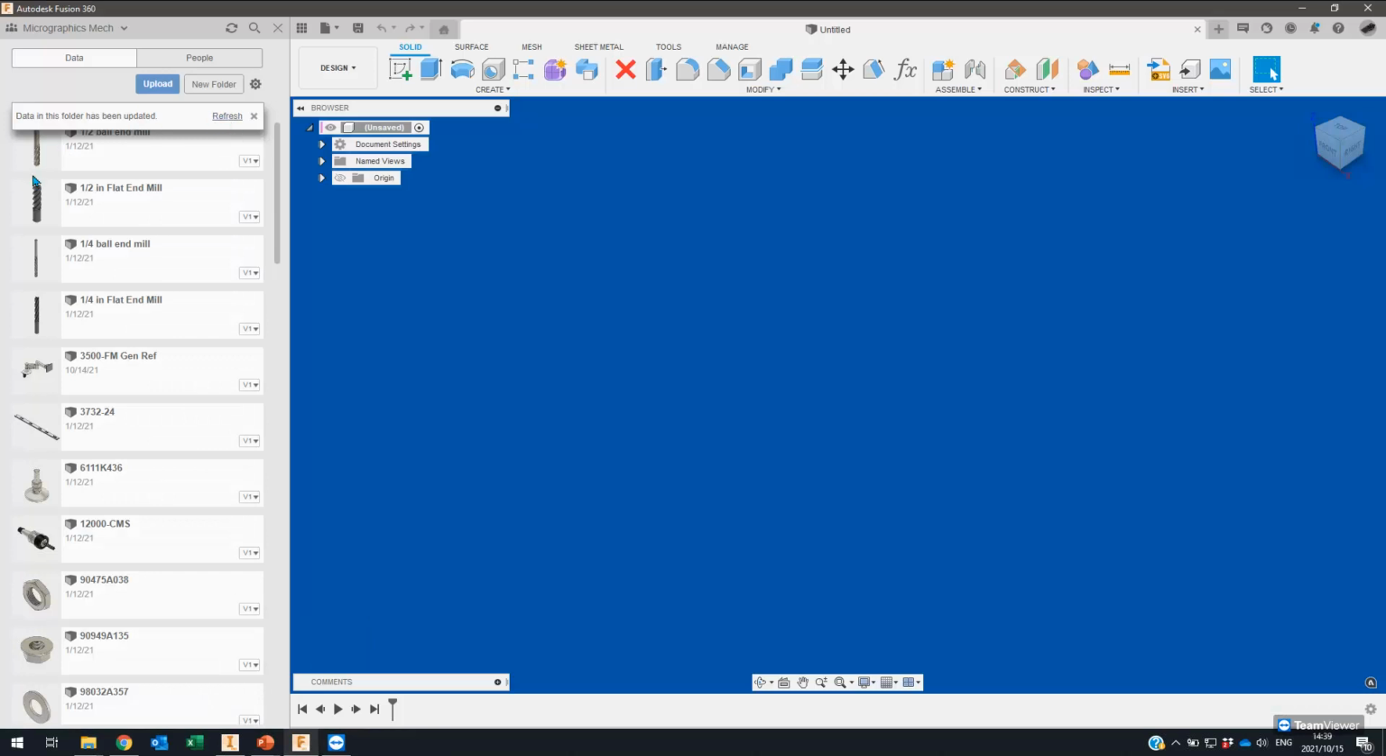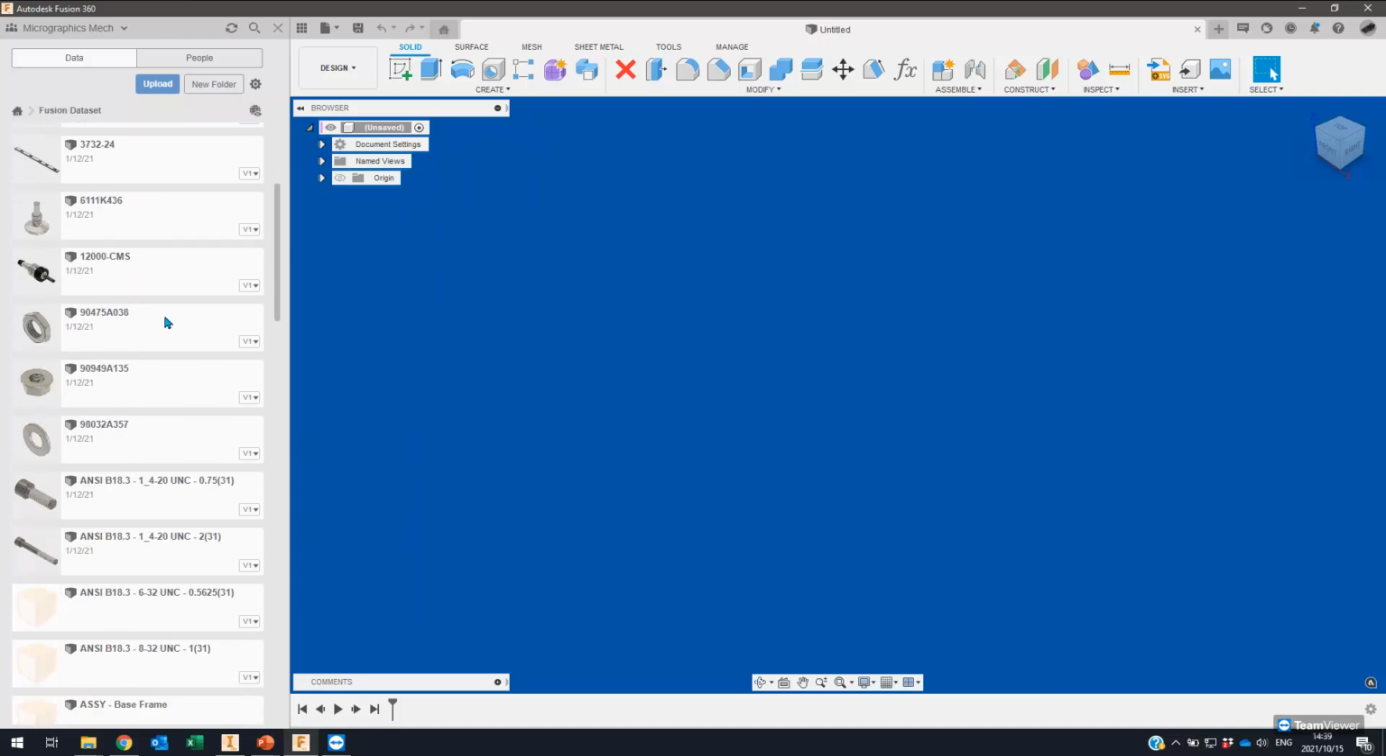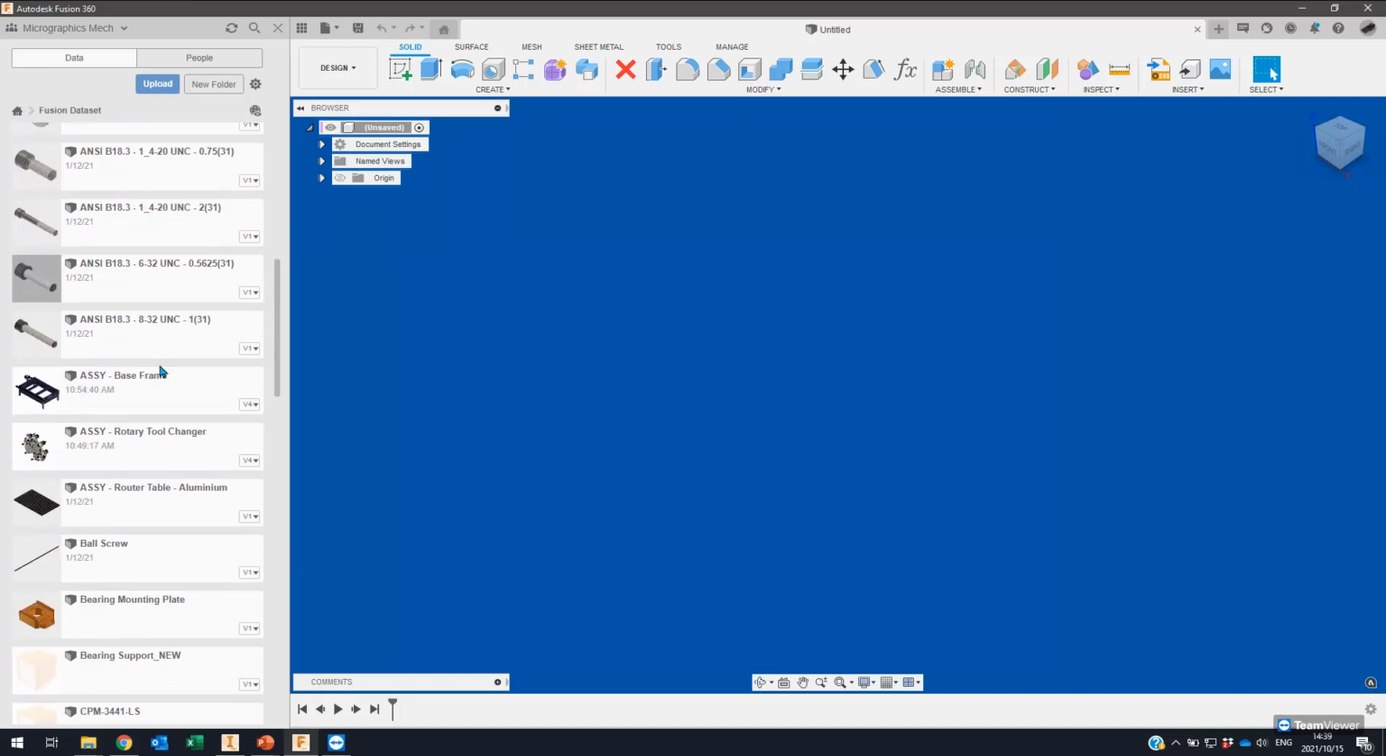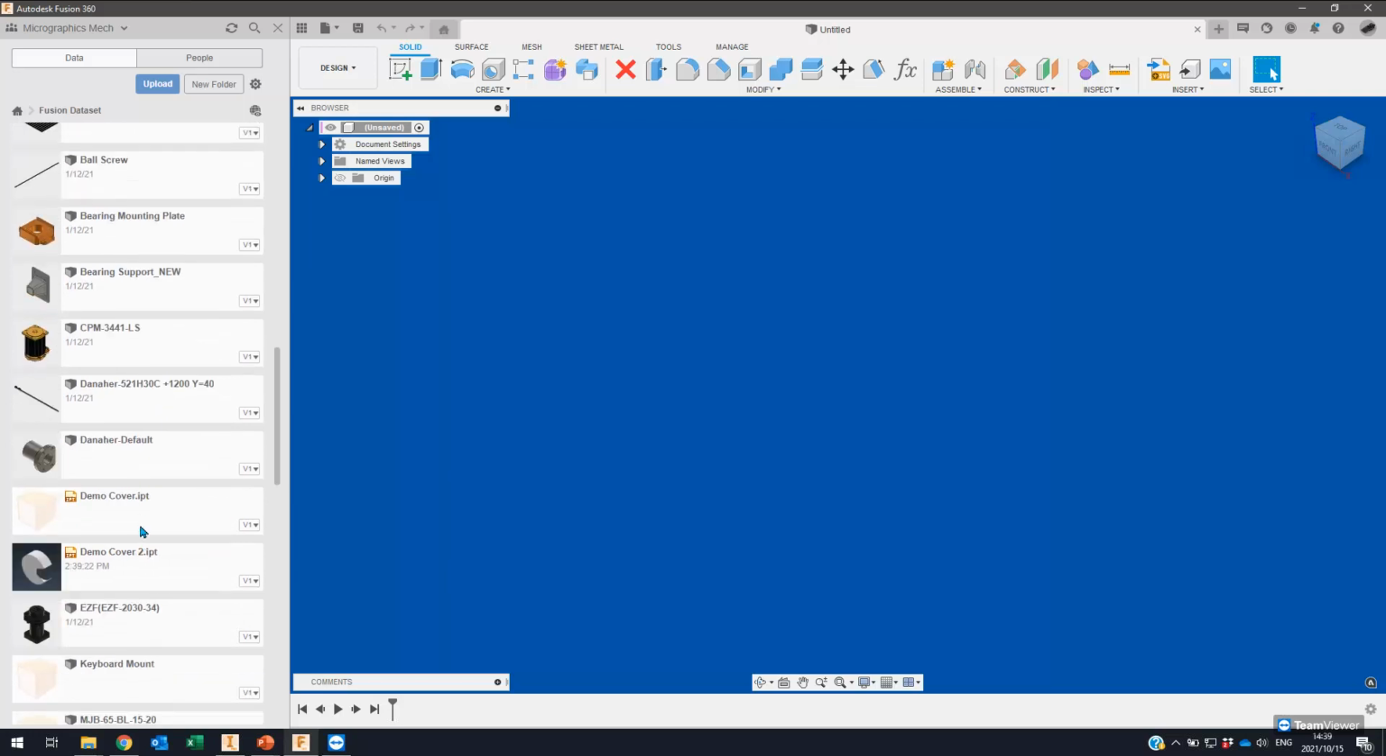The other method would be to actually go into Fusion. Note I'm getting a message here that the data in the folder has been updated, so we'll refresh. And after the refresh has finished, I'll be able to download or scroll down and find that file. There we go, demo cover. And so that file is now basically accessible from within Fusion or the web browser.